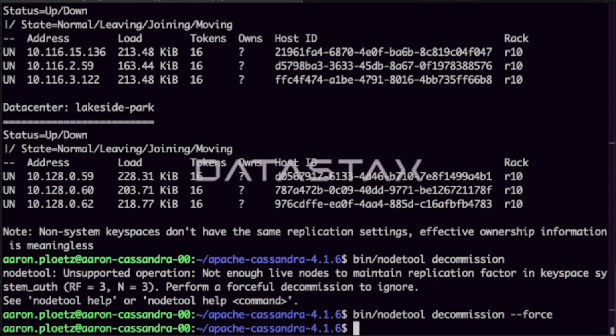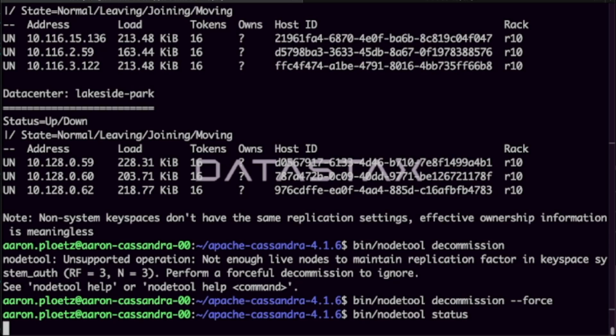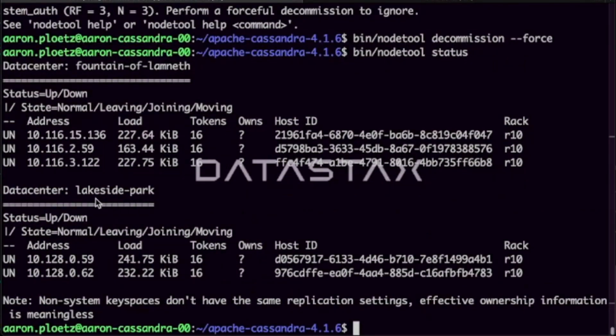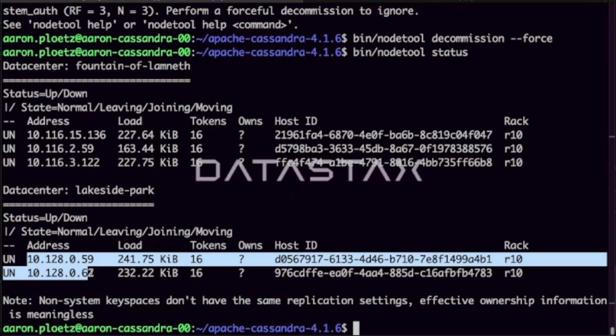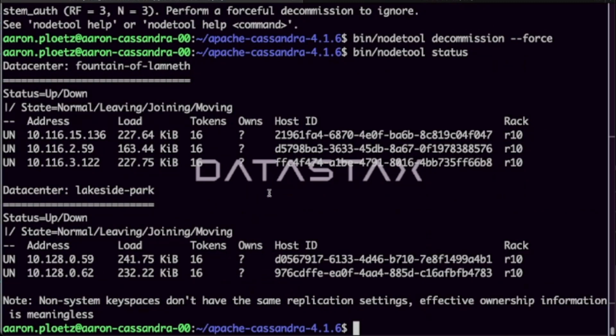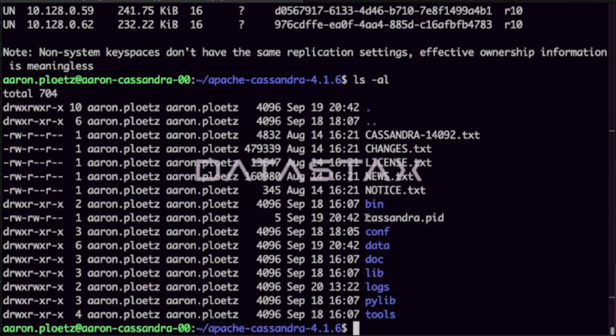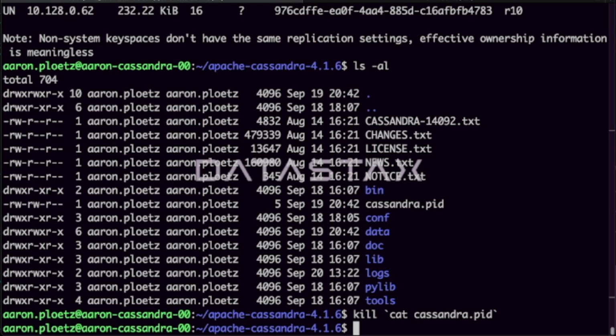All right, the decommission is complete. Now if I run a nodetool status, you can see that the Lakeside Park data center is down to 2 nodes in the data center. So the next thing I need to do, because Cassandra is running here using the PID file at startup, I can go ahead and do a kill `cat cassandra.pid`. And then just to make sure that's not there, we can do a ps -ef | grep cassandra.